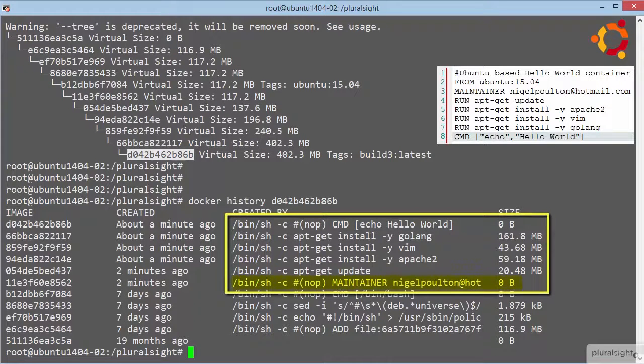So MAINTAINER, nigelpolton@hotmail.com, that created a layer. That's a bit rubbish, yeah? Though, it's only tiny, right? But it's still a layer. Then we've got 1, 2, 3, 4 apt-get. And finally, we've got our CMD instruction, our echo hello world. So, 6 Dockerfile instructions created 6 image layers.